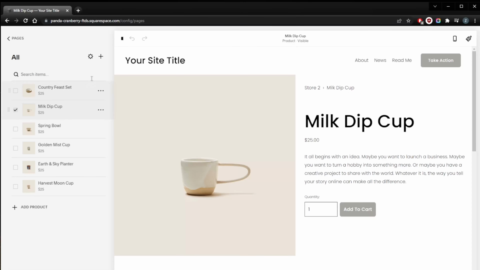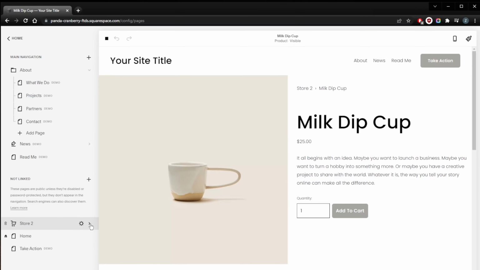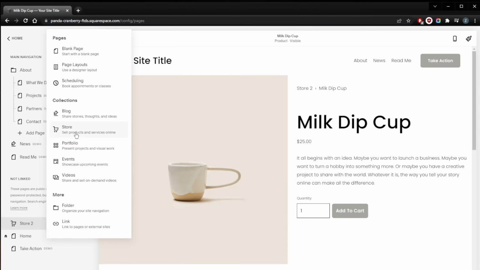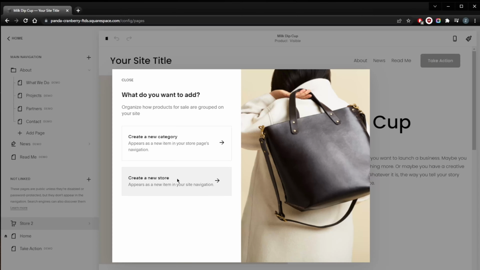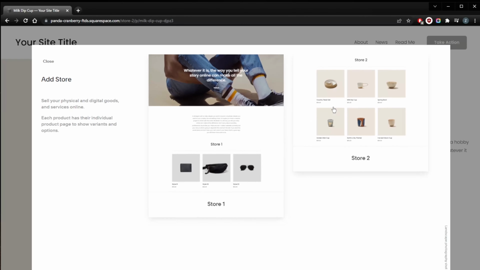So let's just go with store here. You can add store. Let's just add another store, right? Just to show you guys. And you can create a new store or a new category within your already existing store. So let's just assume you don't have a store and you're creating a new store. So let's just click that.